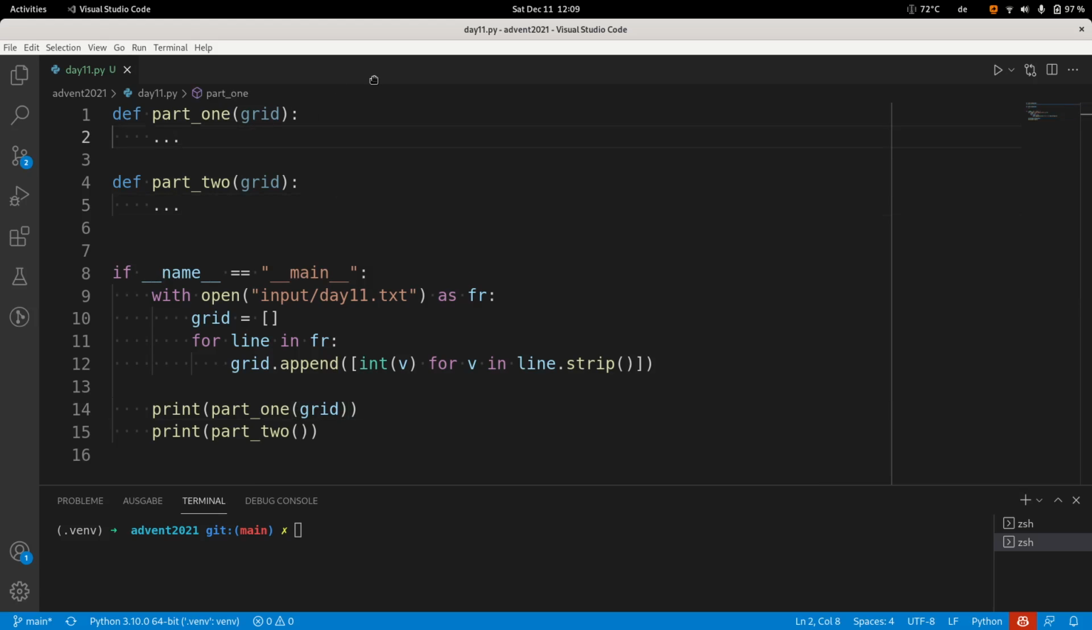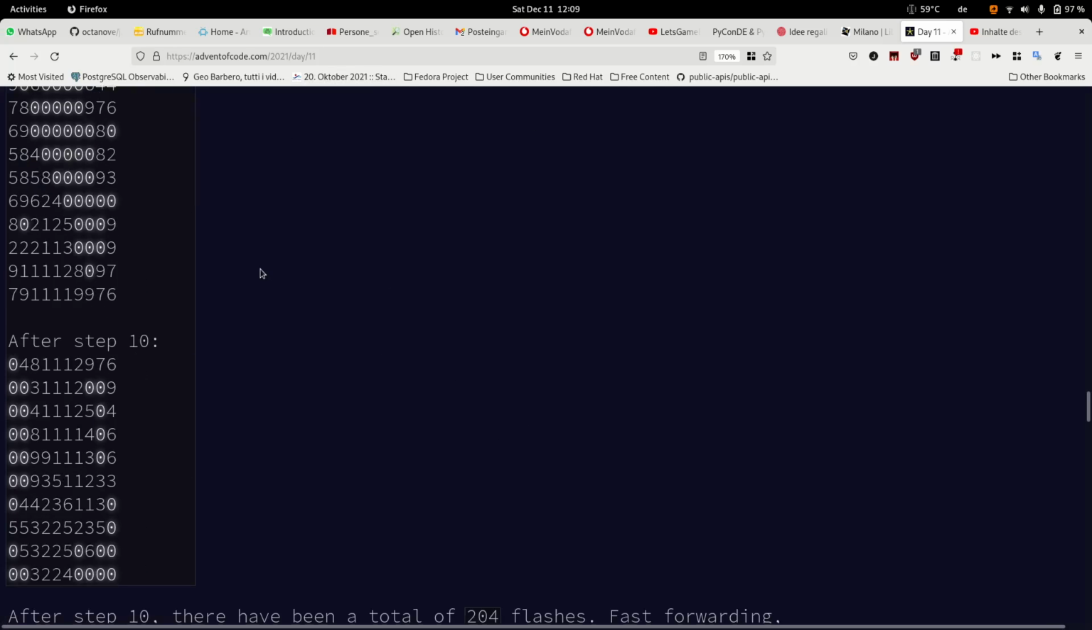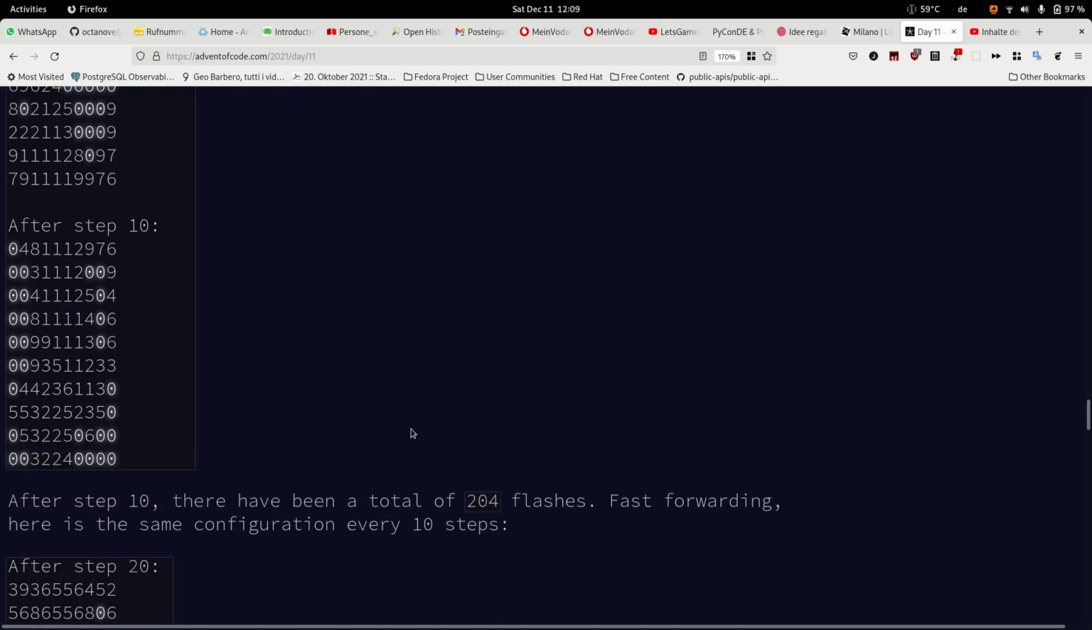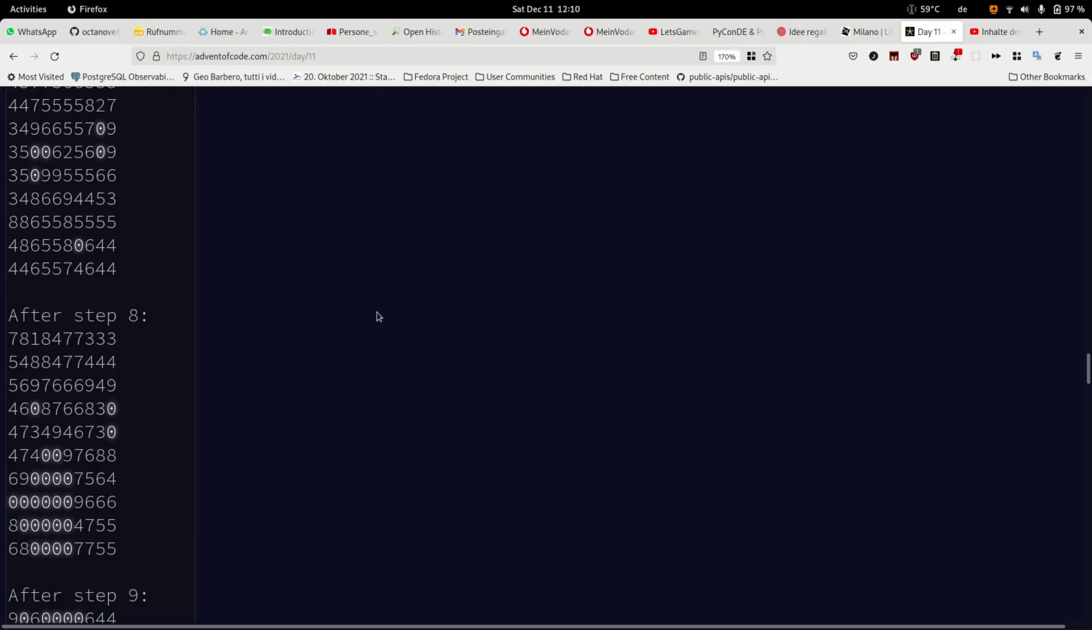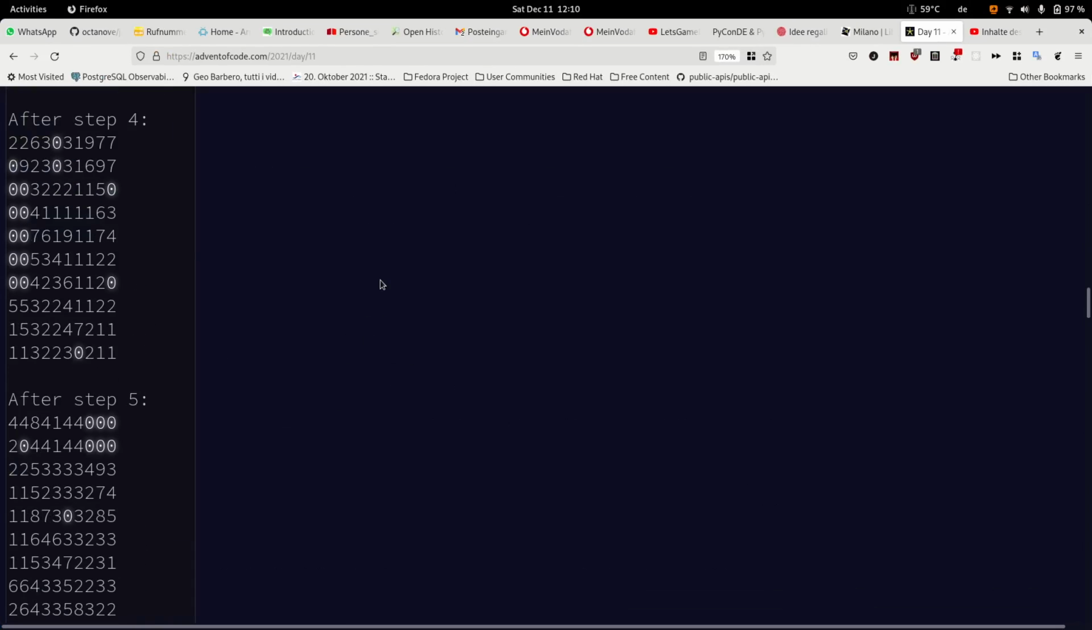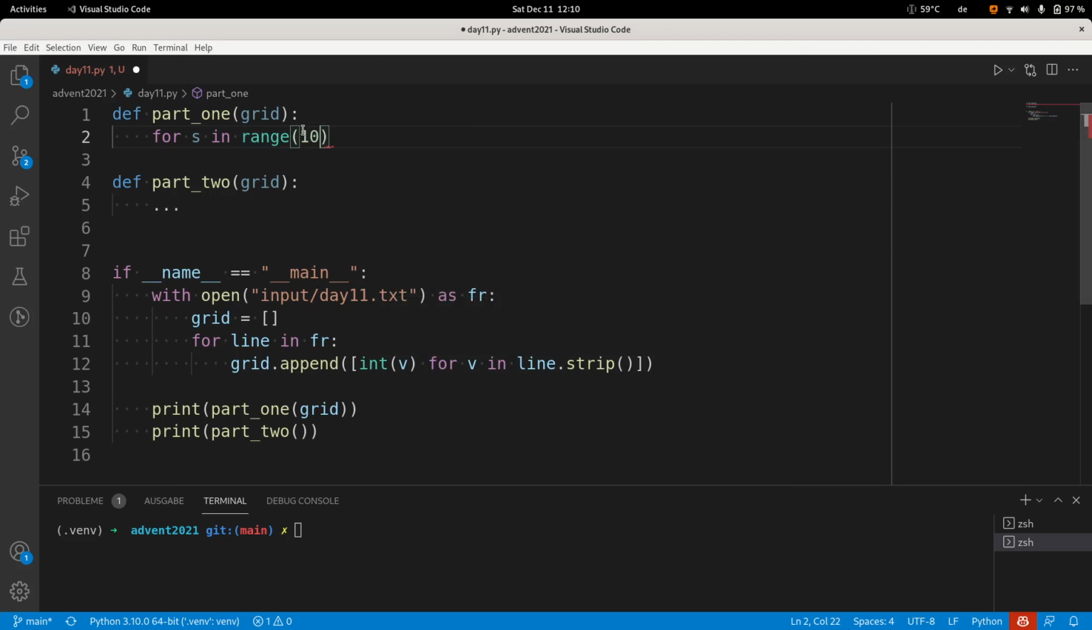So part 1 will receive a grid. What do we have to do? As we saw before, when we have a problem that is based on some state that evolves in steps, a good idea is to represent this step with a function. So for s in how many steps we are required to simulate, it's 100, I think. I saw it earlier. 100, yes. But let's start with the example solution, so the first 10. Then we will just change this into 100.